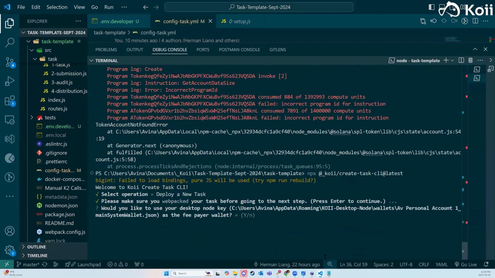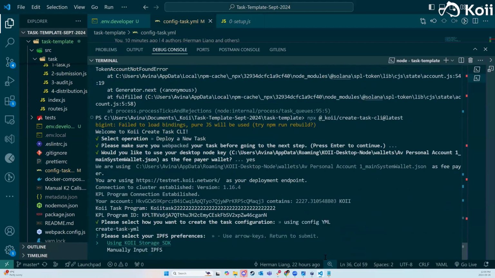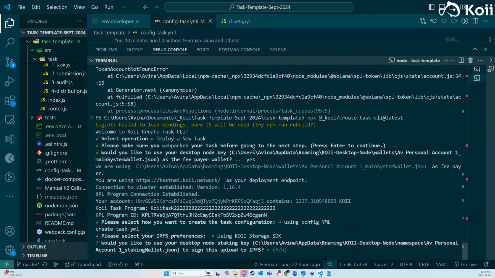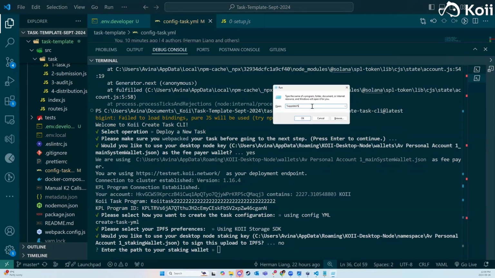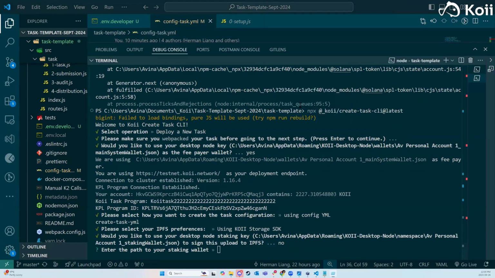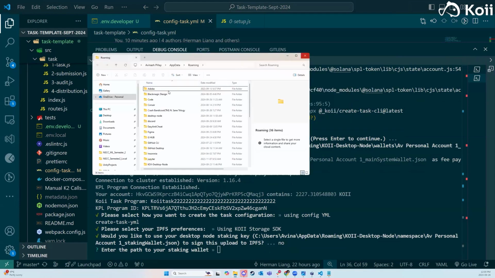All right, enter. Yes. Config YML, Koii storage SDK. This is not my staking wallet. Oh, it's going to ask us to enter the path. So what we'll do is on Windows, hit Windows and then R. That'll open this run terminal. Sorry, it's so small. But what you want to type in is percent AppData percent, press enter. That'll take you into your roaming folder.